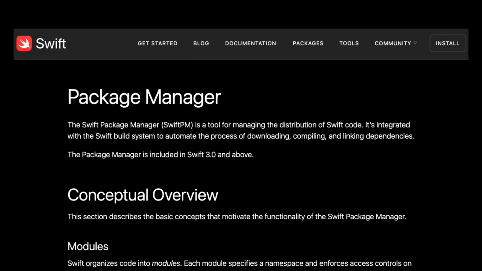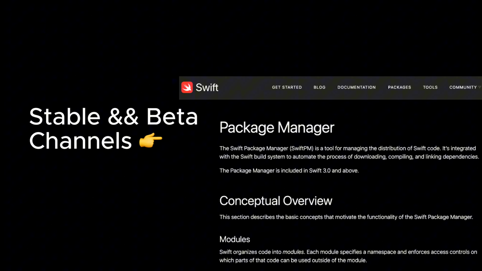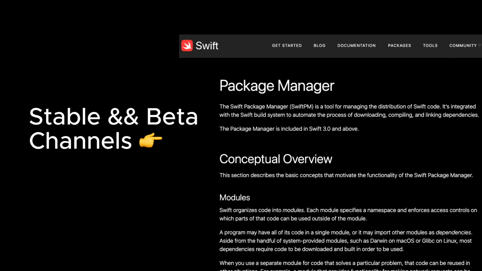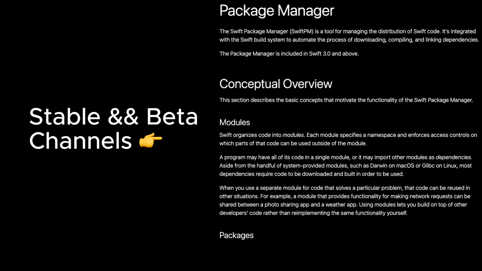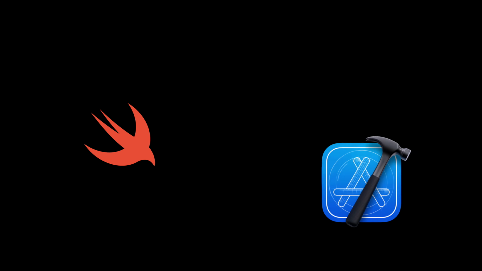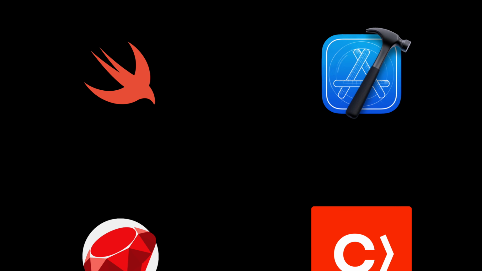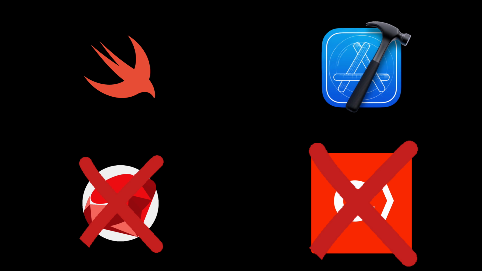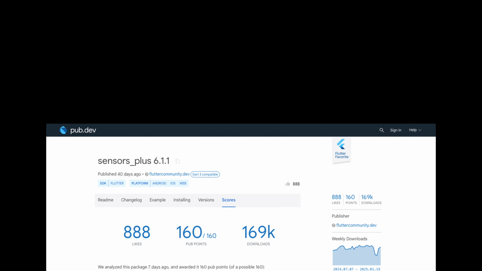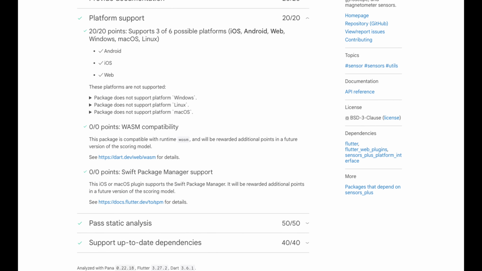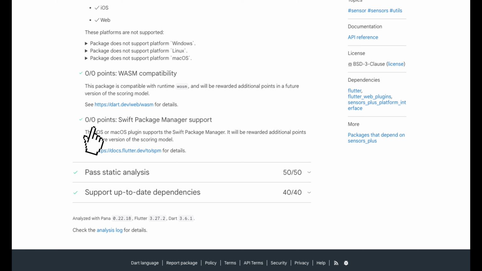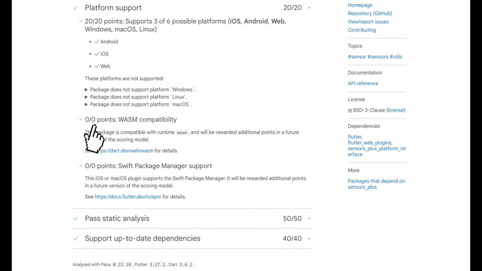Swift Package Manager is now available on the stable channel, which means that plugin authors are now able to leverage Swift packages, and as SPM is bundled with Xcode, future projects would not need Ruby and CocoaPods to run on Apple platforms. As evident by the scoring metrics, Pub.dev will begin checking for SPM compatibility for iOS and macOS, and WebAssembly compatibility for web platform in the near future.